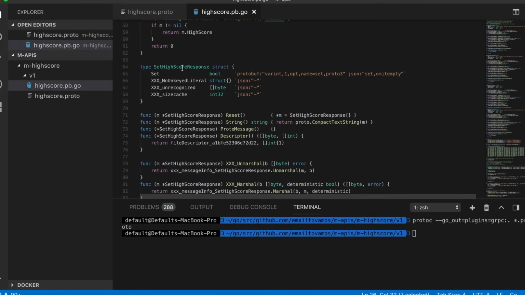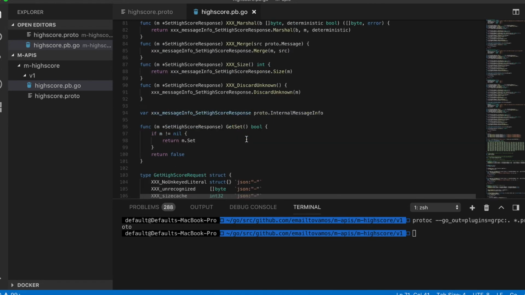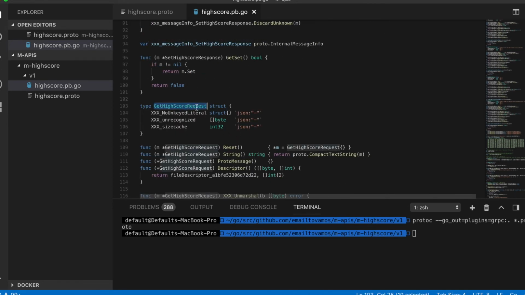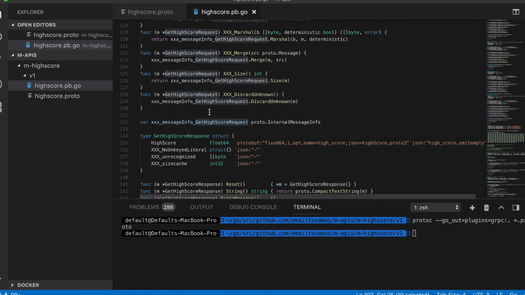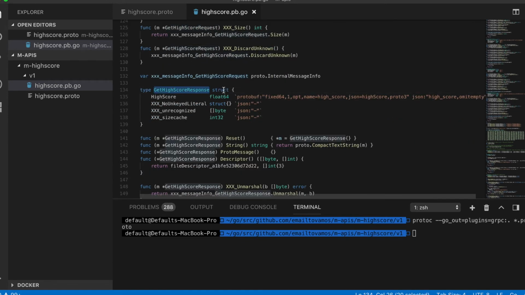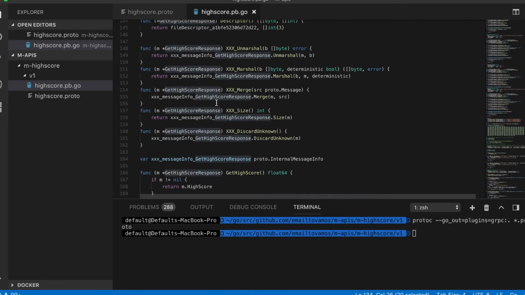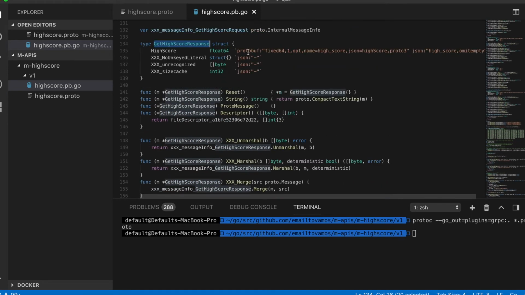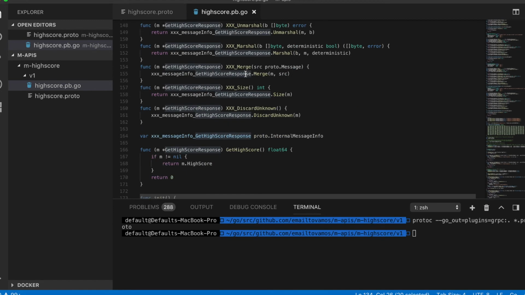We also have SetHighScoreResponse as a struct, and this struct implements a bunch of functions here. Similarly, GetHighScoreRequest and GetHighScoreResponse. I'm just walking you through what's there in the code. You most likely never have to actually open it up, at least not frequently.